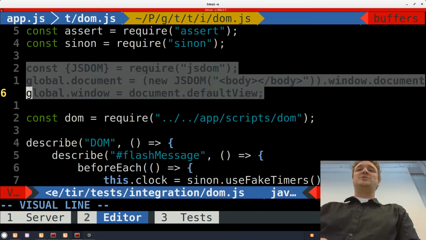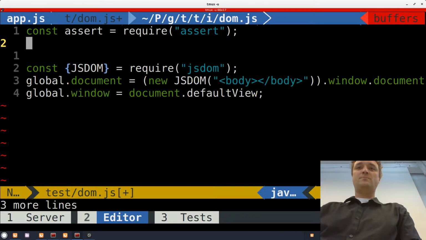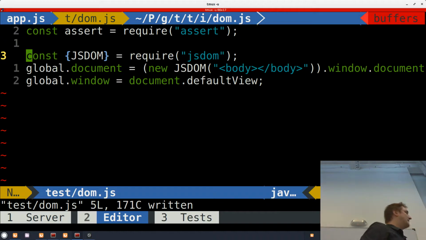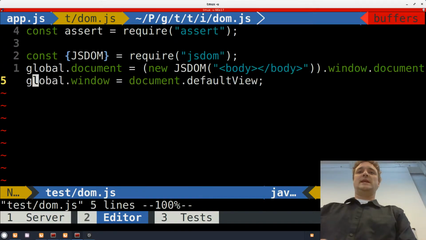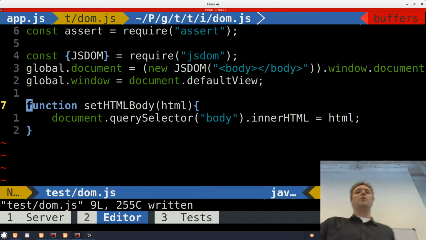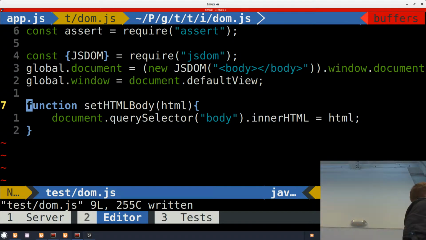So this is how I set up JS DOM pretty much every time. I pull it in, and the problem is that I'm going to want to do a Node-style test on something. The problem is that in Node there is no document, there is no window. Those are browser ideas, so I'm adding a document and a window and using JS DOM to essentially make a fake DOM for me. And there's one other little utility that I like called setHTMLBody that will let me pass an HTML string into this, and it will make that available as a fake DOM.